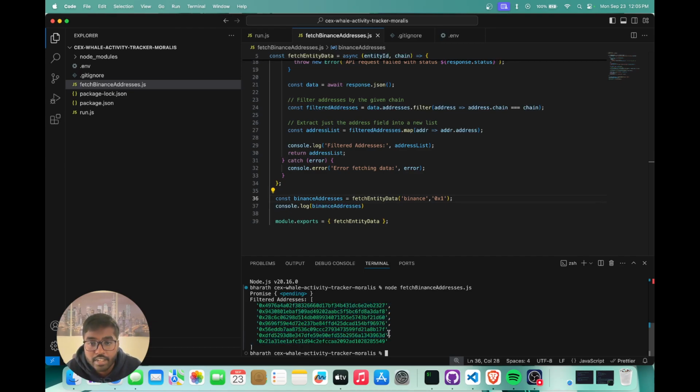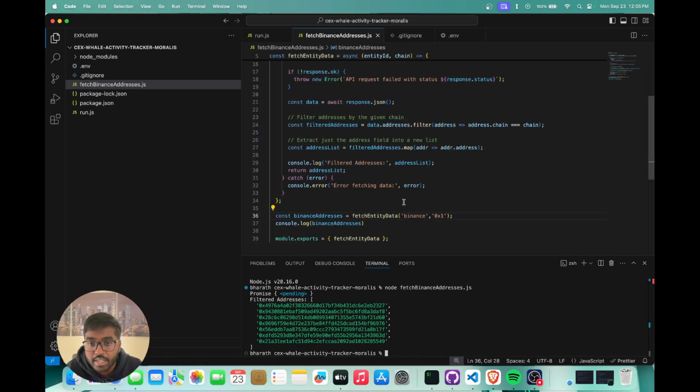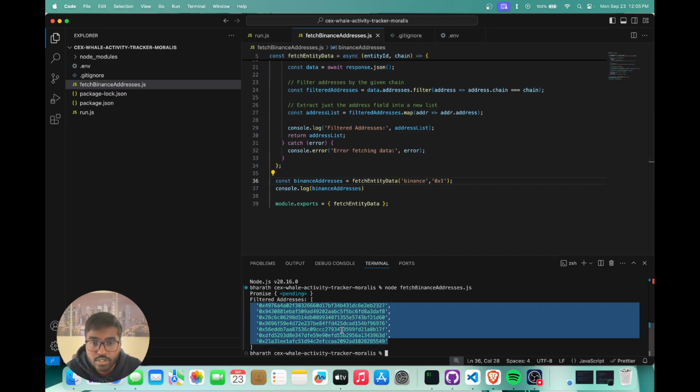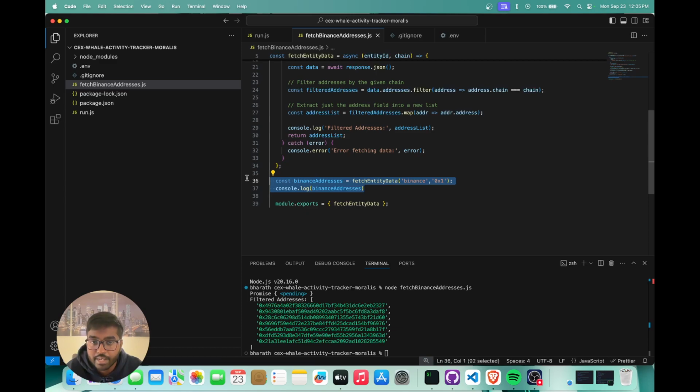What it's done is it's actually iterated through the list of all the response data, and it's going to filter out all the Binance addresses that belong to ETH mainnet. So these are all the addresses that belong to ETH mainnet.